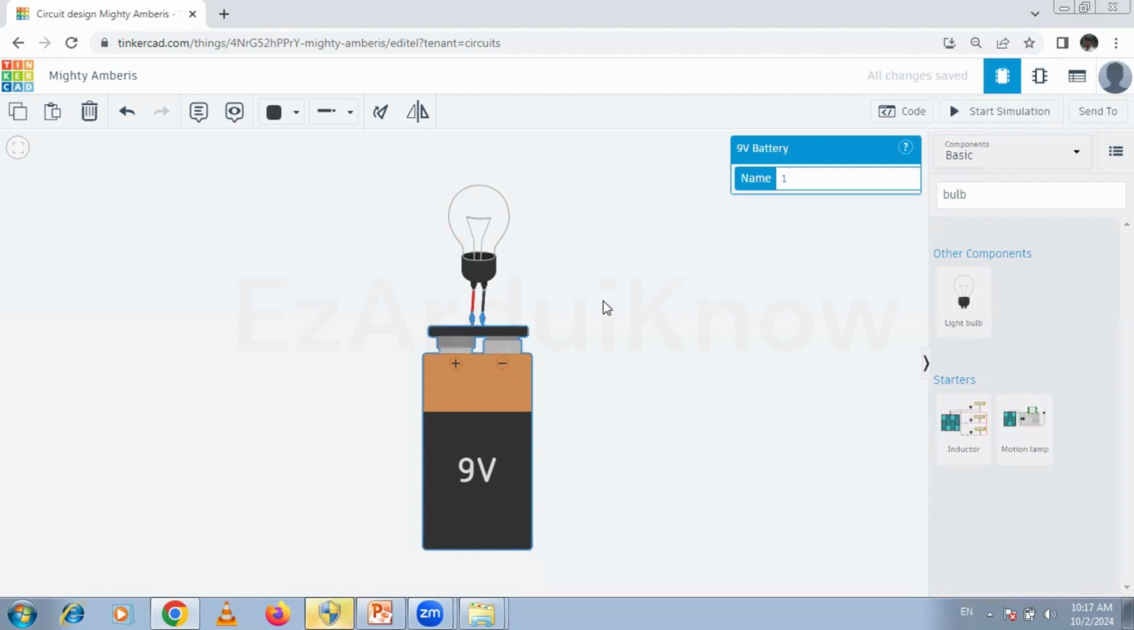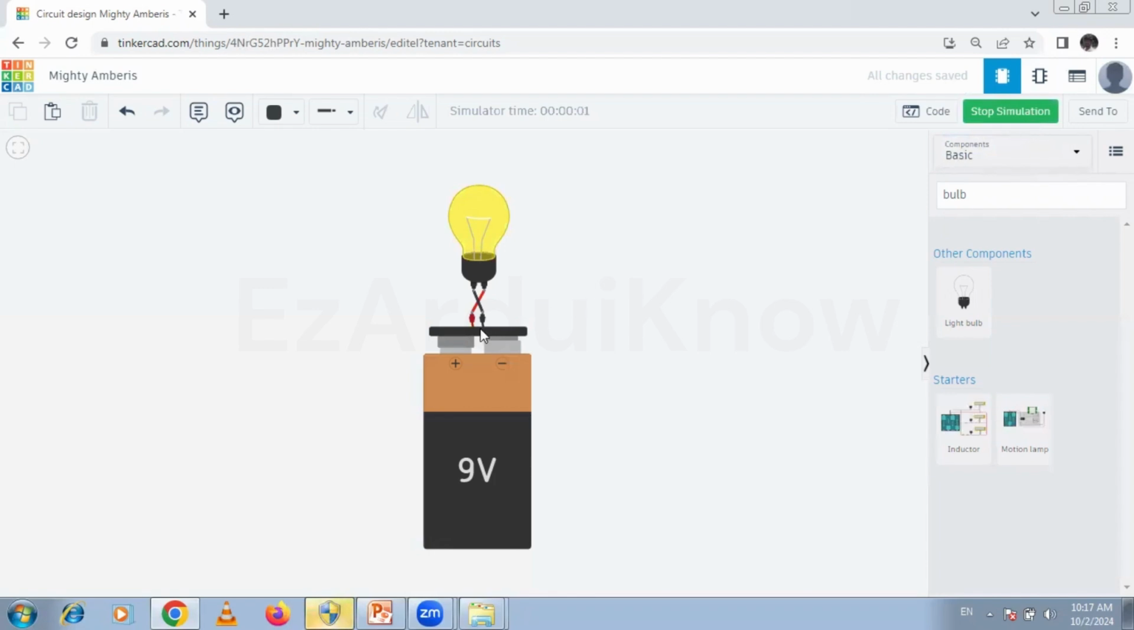Okay. Now another question. If I provide connection like this, does it work? Yes, it works. So even if you interchange the connection of the bulb to the battery, it still works. So when we say connection, it means a line that connects 2 points. That is a single connection, a single wire, and this is connection number 2. Okay, it still works.